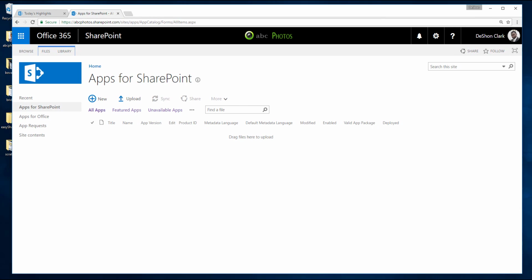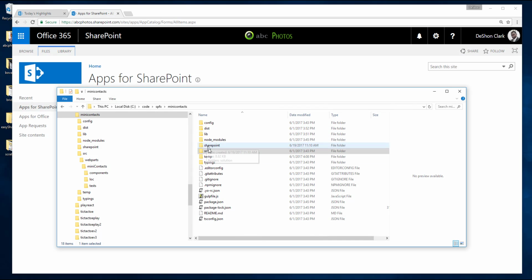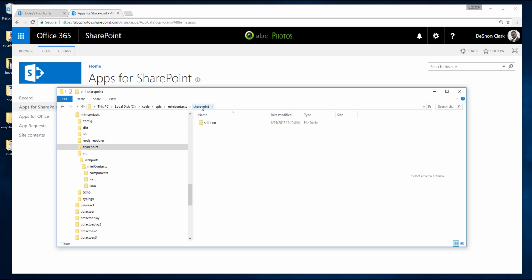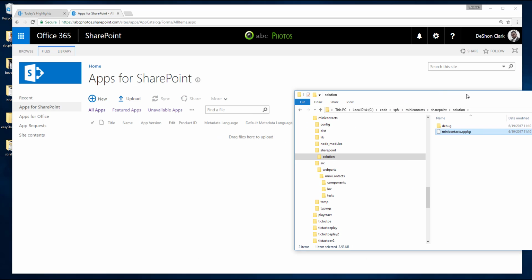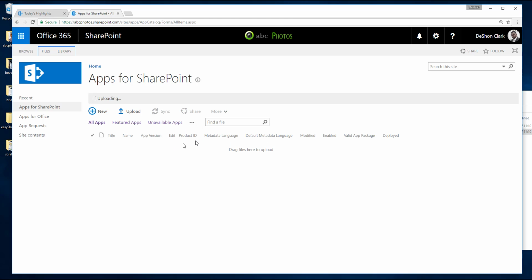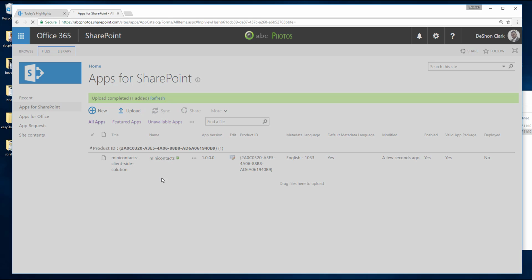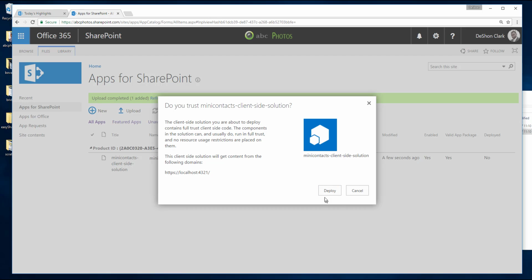Okay, so once we have this, what you want to do is go to your project folder. Once you do that, go to package solution, and it creates this SharePoint folder. And then in that solution subfolder is this mini contacts package. So you really just simply drag and drop this over. And if everything goes well, it should go to deploy.